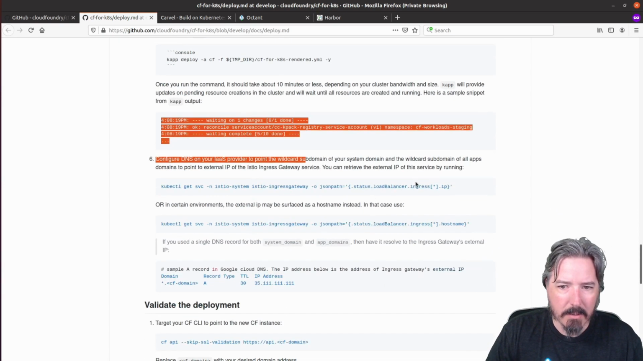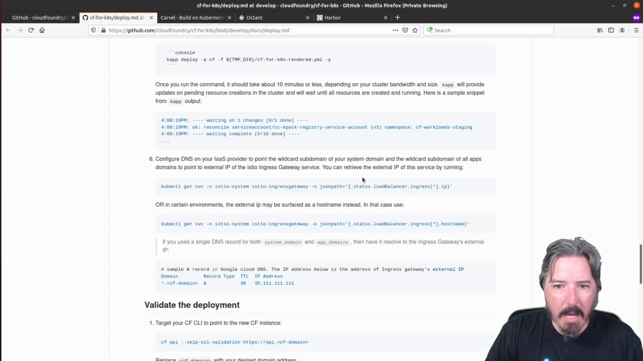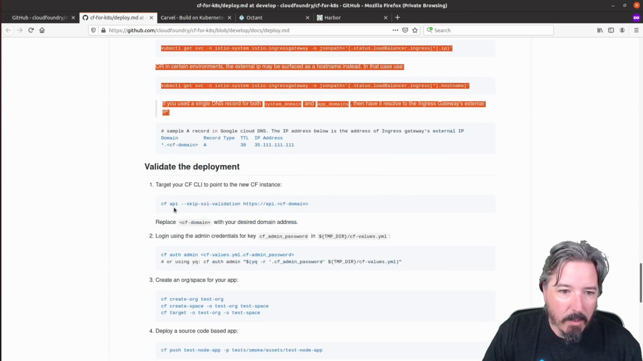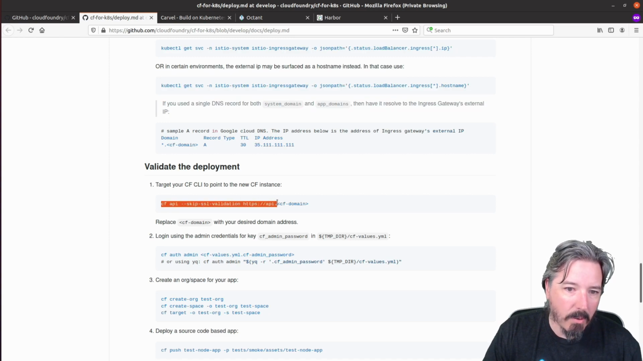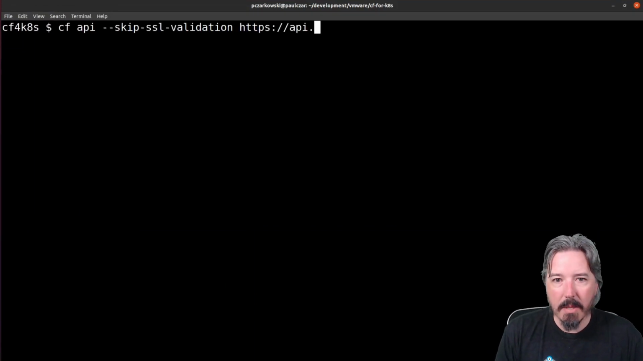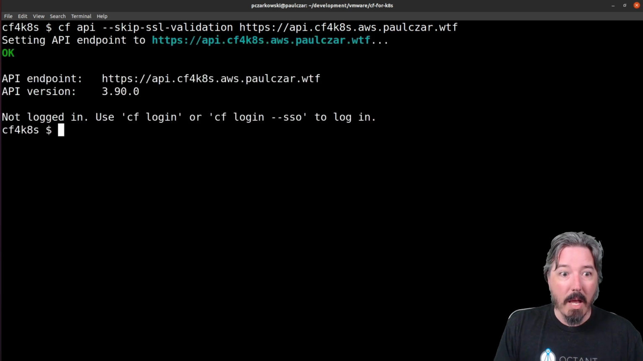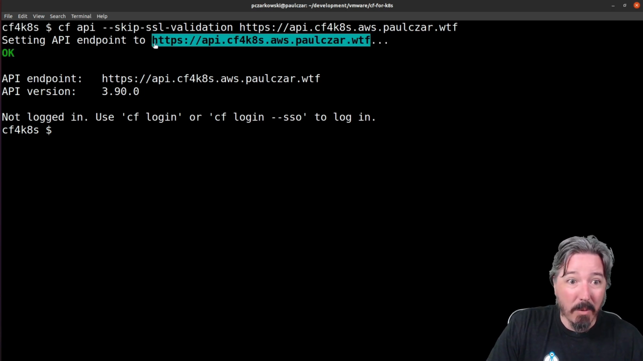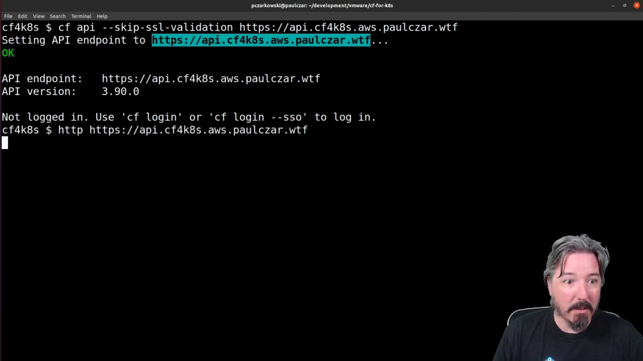So now with this all deployed, we can bring up our instructions and see what our next steps are. So we got through that, configured DNS, and now in theory, because we have external DNS and cert-manager, this stuff should already be done. And so we should be able to jump straight to this right here. So let's pop to here and let's run this command. And then we remember our cluster was cf4k8s.aws.polzar.wtf. And that is giving us an OK.